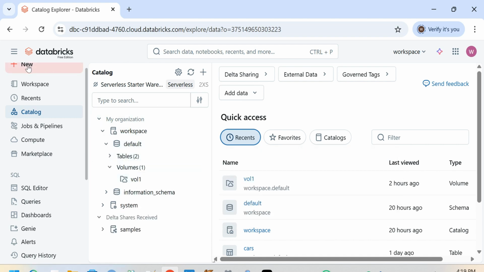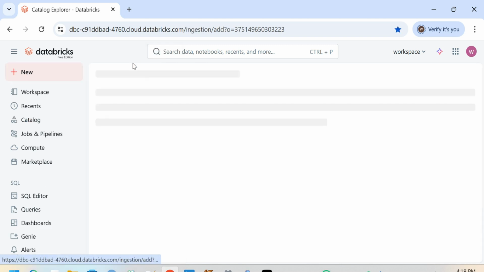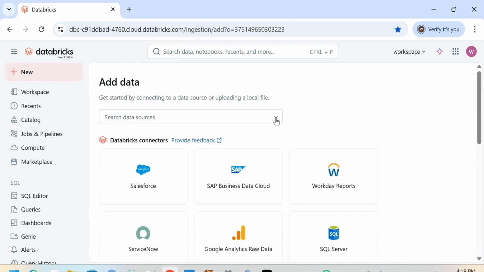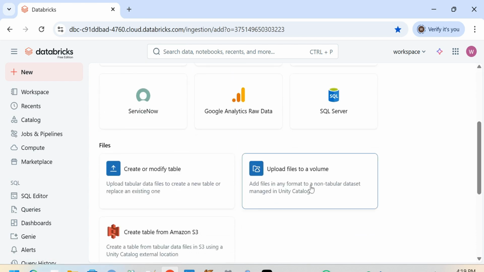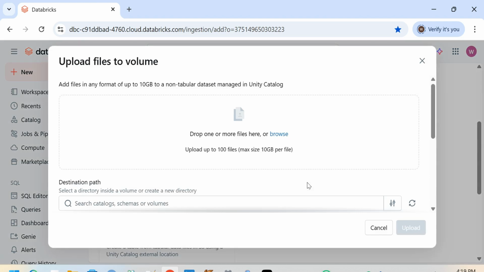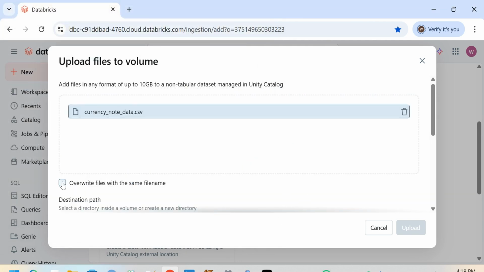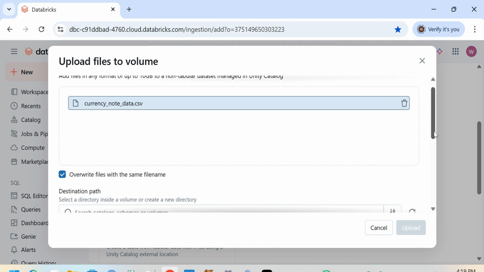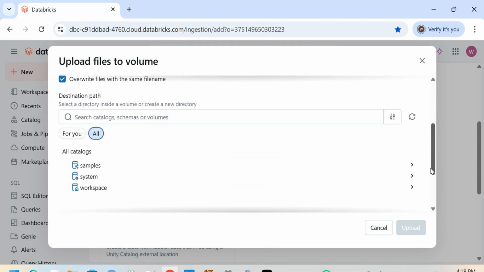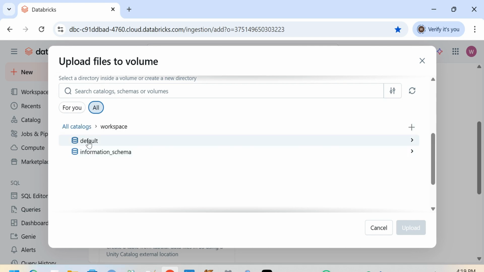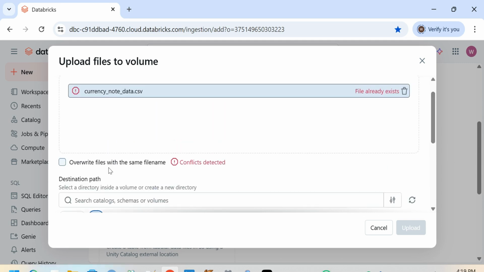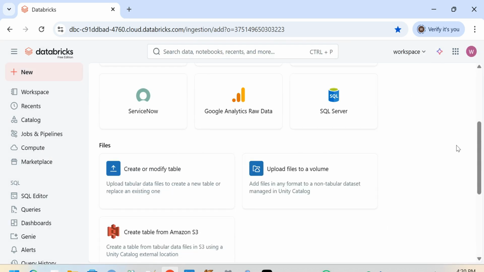Then you can do one thing: new, add or upload the data, choose. Then we can click upload files to a volume. Then browse your local computer, find our data. For example, click this data, and open. Then click overwrite files with the same file name if it exists on the cloud before. Then we will choose a volume here, default, then volume1. Then you can upload. Because I have uploaded, I will not do this again.